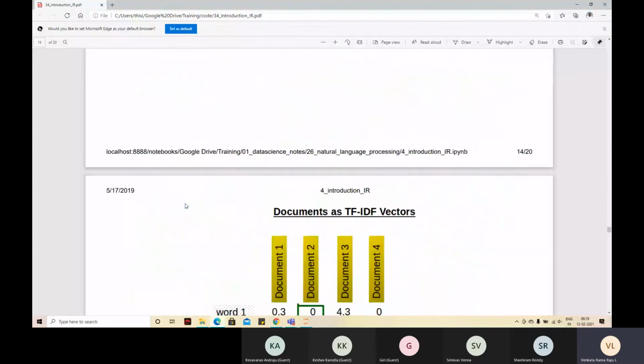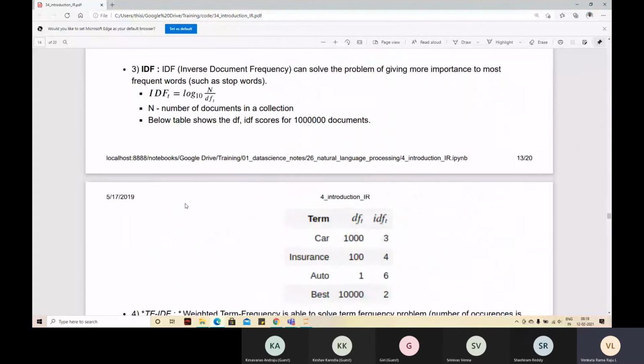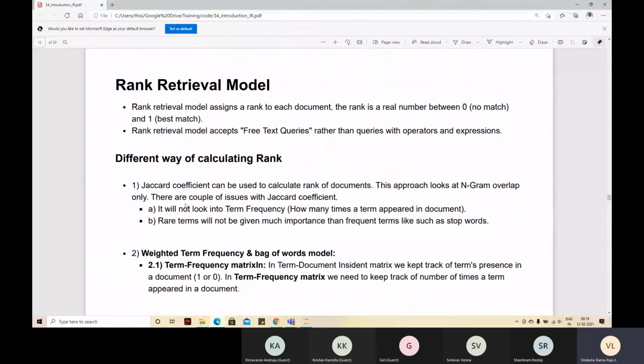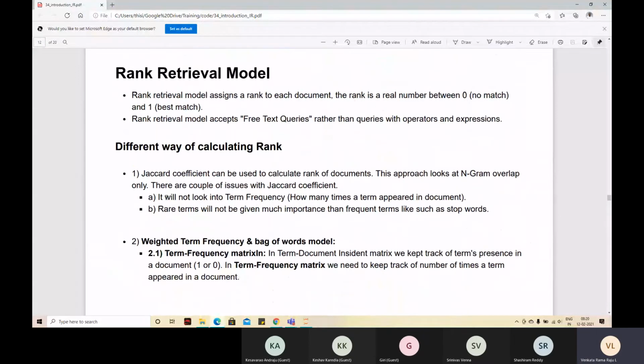These are all different approaches to calculate the rank of a document in a ranked retrieval model. In this one, it will not look into term frequency, meaning how many times a term is occurring. How many times a term appears in the document is not given importance while doing the Jaccard coefficient.